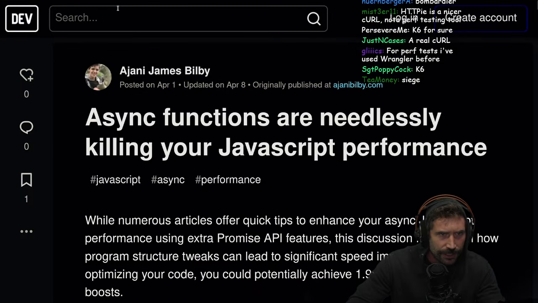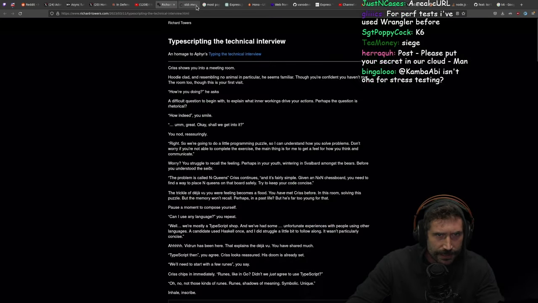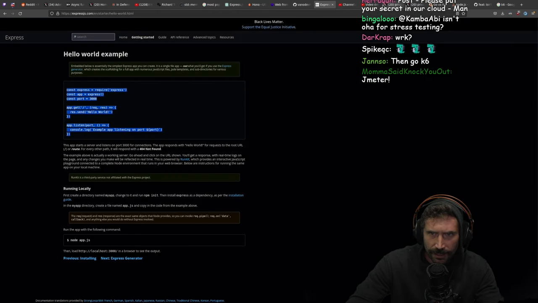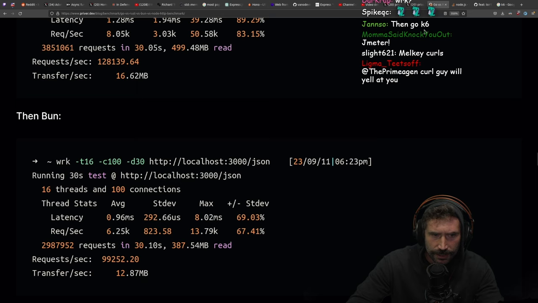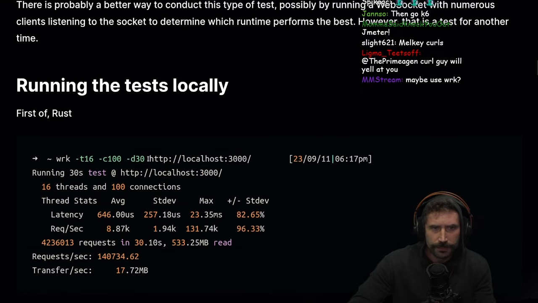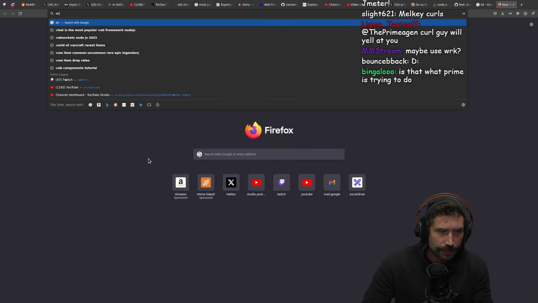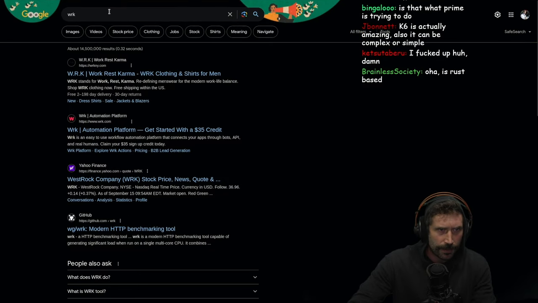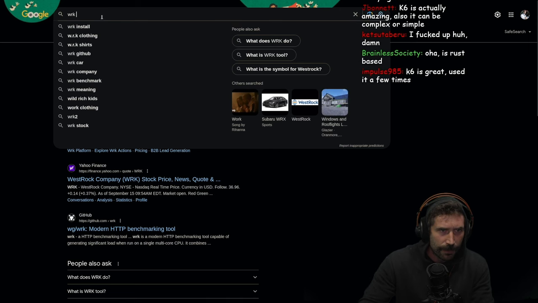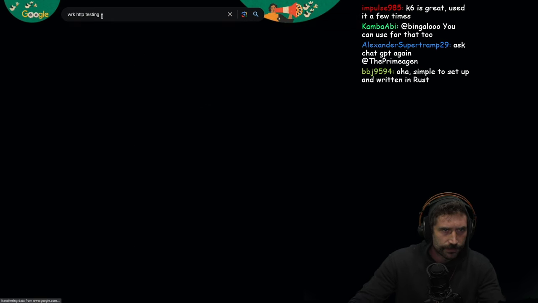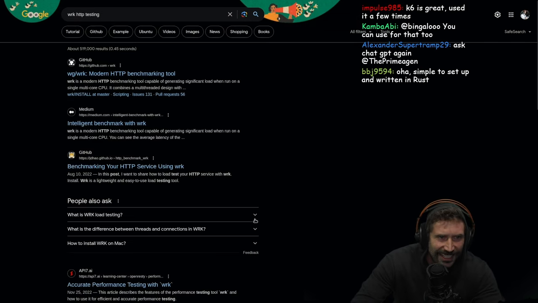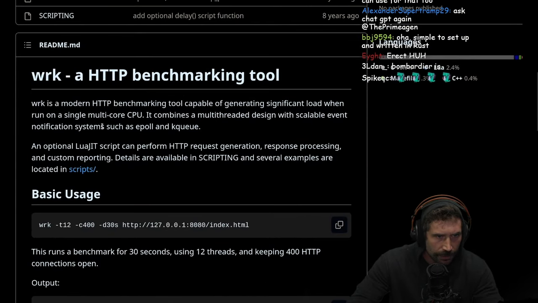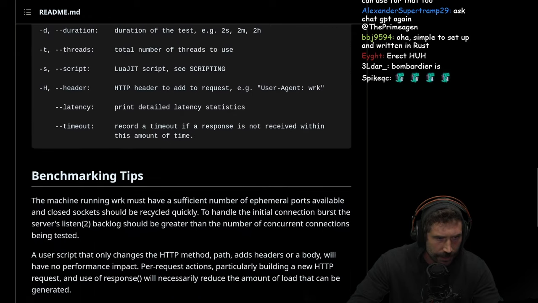Reddit, async functions are killing your babies. Very unpopular. Where the hell is this thing? Pravon, go. There we go. You used wrk. There we go. HTTP testing. Stop moving around on me. wrk, modern HTTP. It's modern. It's by WG. Okay, cool. Command line options. Okay, awesome.